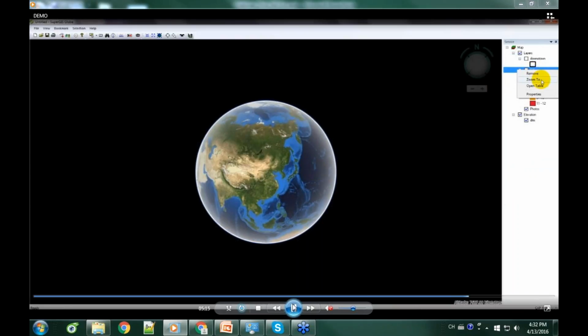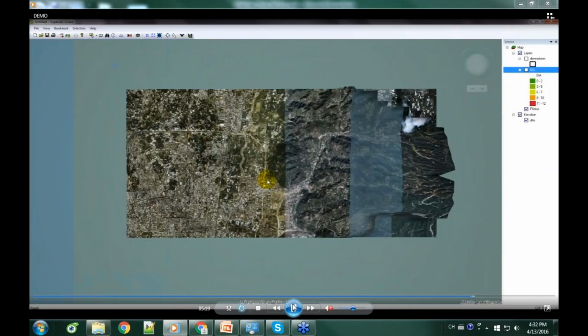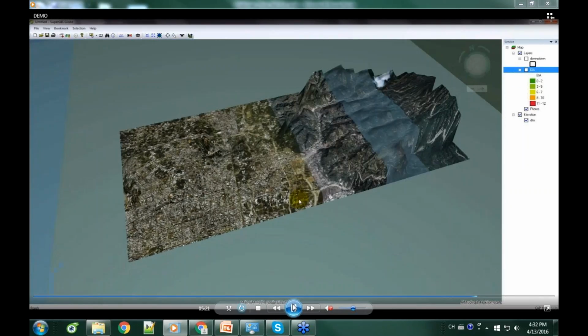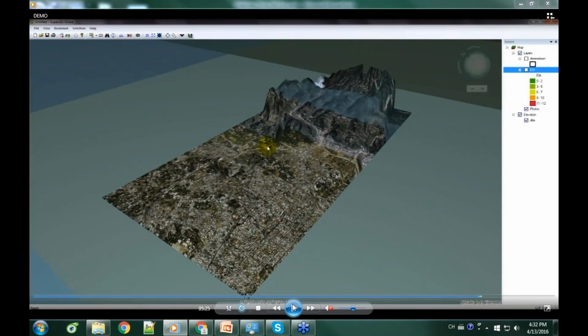Okay, I have one question here. Yes, Chris, I would like to know why do you want to display our results in a 3D mode? What are the advantages of using a 3D environment?